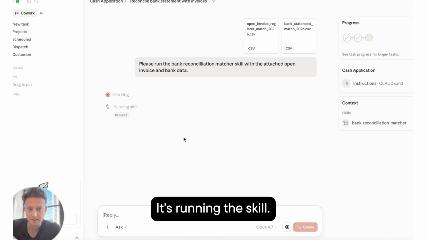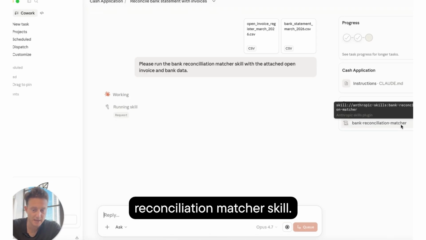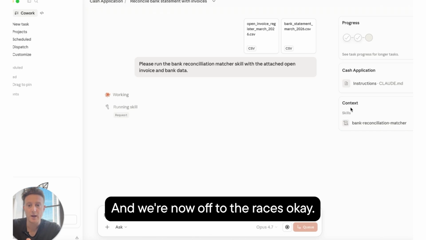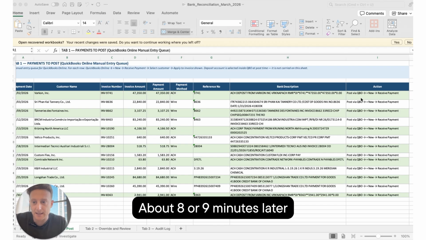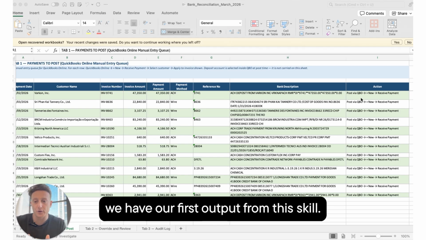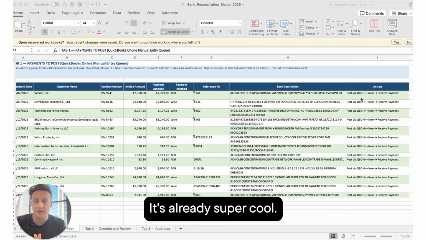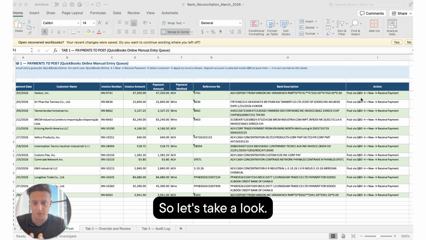It's running the skill. And we can see right here, it's running that bank reconciliation matcher skill, and we're now off to the races. Okay, wow. About 8 or 9 minutes later, we have our first output from the skill. It's already super cool. So let's take a look.